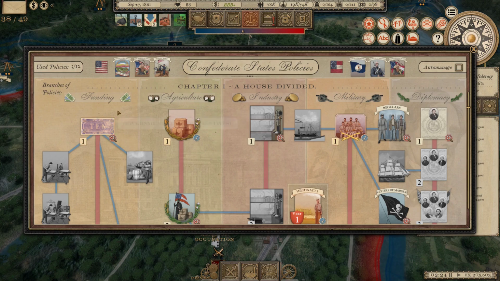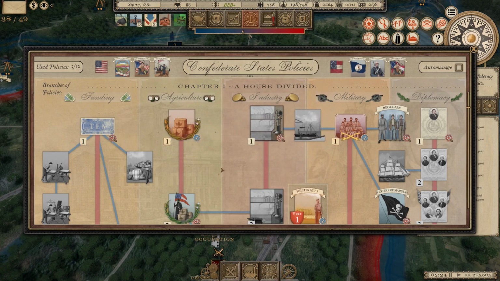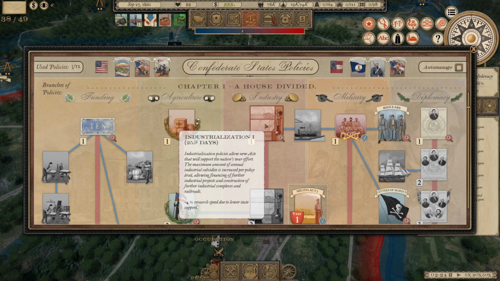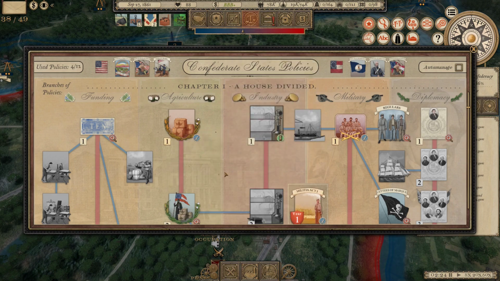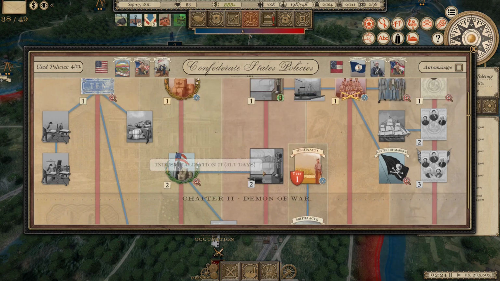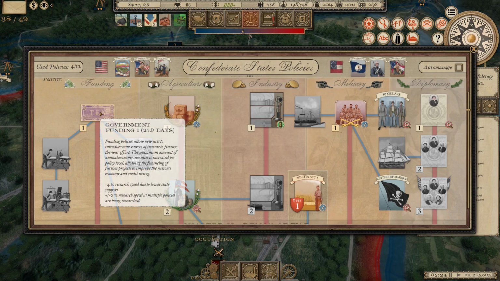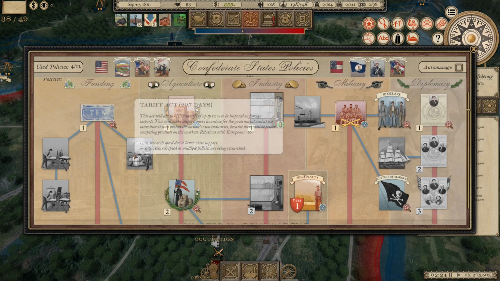I'm trying to decide between the government funding and the industry. Let's go ahead and get the industry subsidies flowing a little bit better as well. Let's go industrialization 1. And then I think I will follow that with Militia Act 2. And then we'll pop over for government funding 1. Now all that's not going to increase credit rating in itself. But what it will do is get some more economic subsidies flowing, and it will unlock Tariff Act.